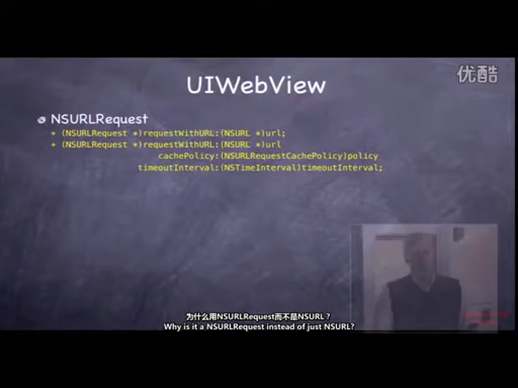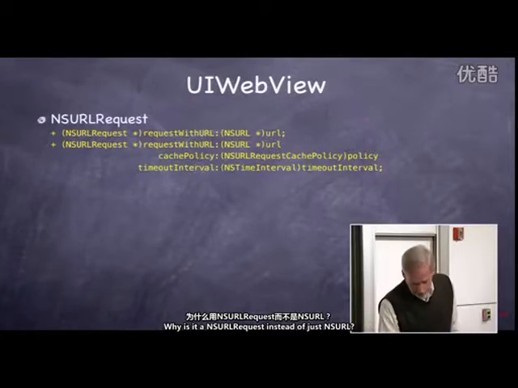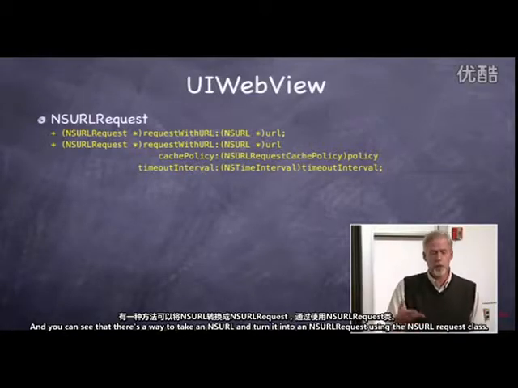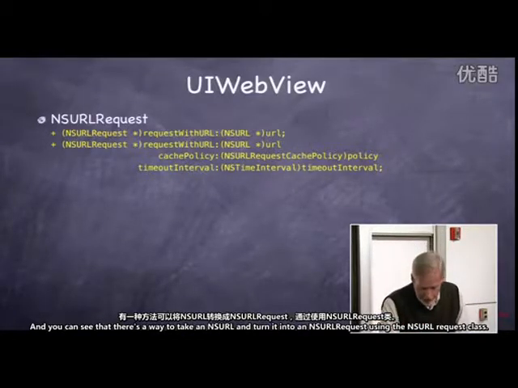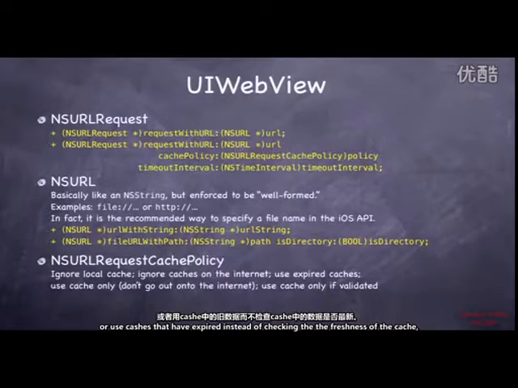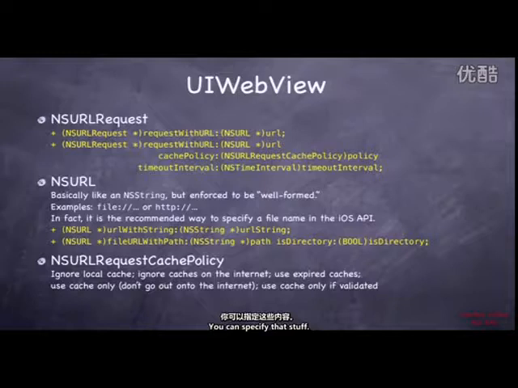Why is it NSURLRequest instead of just NSURL? You can see that there's a way to take an NSURL and turn it into an NSURLRequest using the NSURLRequest class. The difference between just having an NSURL and having an NSURLRequest is that you can specify the caching policy, like don't get this page from the internet, only take it out of a local cache, or use caches that have expired instead of checking the freshness of the cache. Only use validated caches, all that stuff. You can specify that stuff. If you don't specify that, you get reasonable defaults.